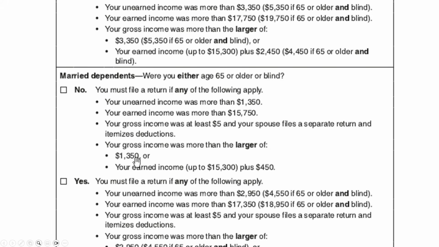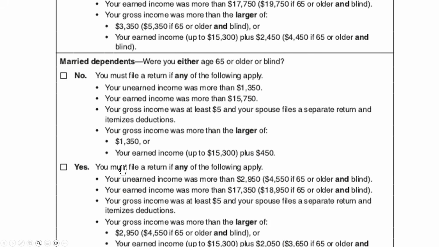The one difference you will notice is if they are married filing separately. If they are married filing separately, then if their income was at least $5 and their spouse filed a separate return and itemized deductions, then they will also have to file a tax return.